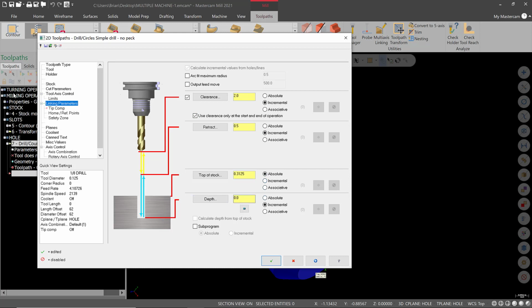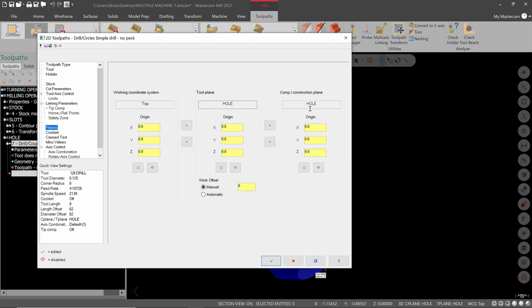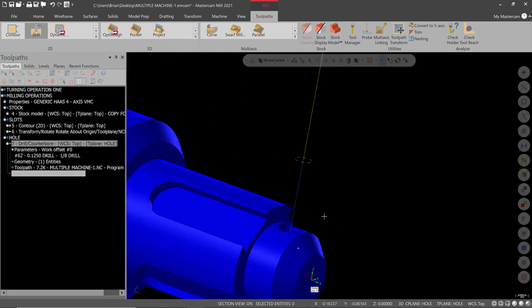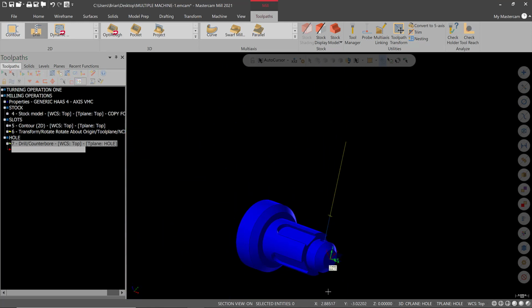This is going to the chain geometry. No tip compensation necessary. The planes look good. It is top, hole, hole, and that'll give us our A move. So then we'll hit green check, and you'll see we have that location. Okay. So now we can watch this run.